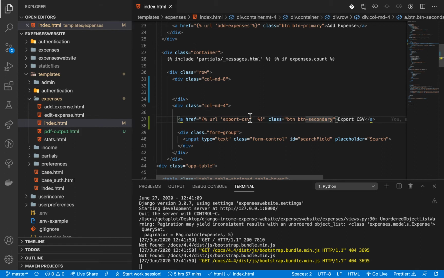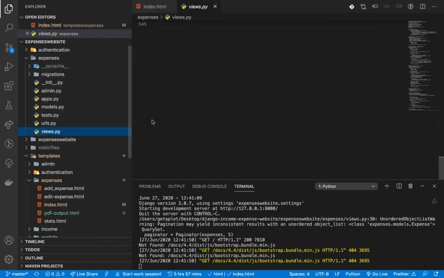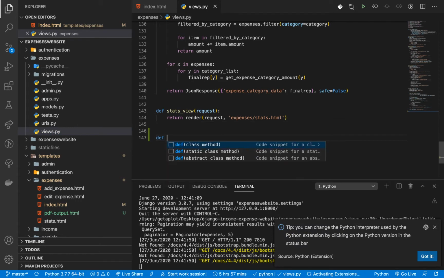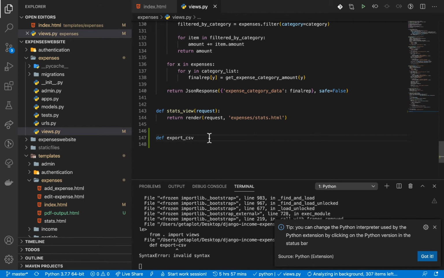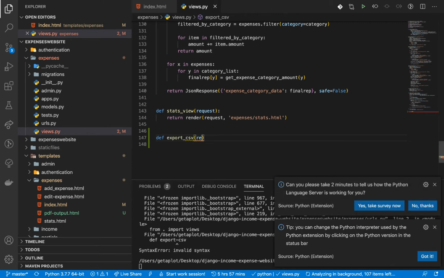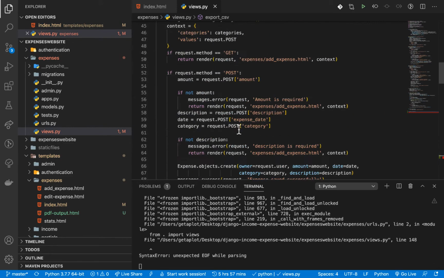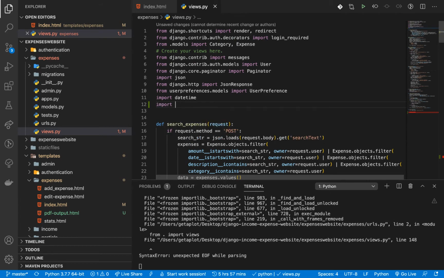So once we have this, we need to create a view in our views.py. So we go to expenses views.py, which is here. So down here, I'm going to create a view. So def, it's going to be called export_csv. So it's going to take in a request. So we are going to be using the Python CSV module. So let's first import that. So import csv. All right.